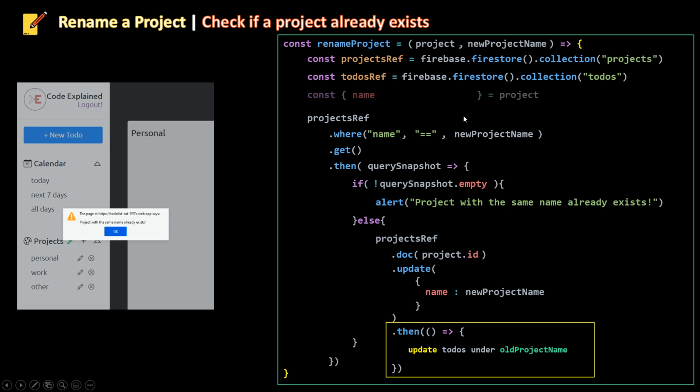So I'm just gonna go and destructure the project here. I'm gonna get the name property, and I will call it old project name. So this makes our code more readable, so when someone comes and reads our code, when he sees new project name and old project name, he knows what we are doing. So let's go now and update our to-dos and switch to a new project.